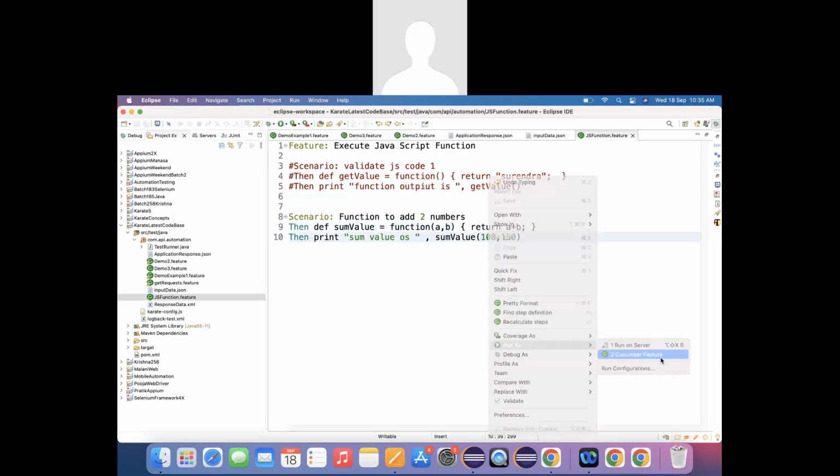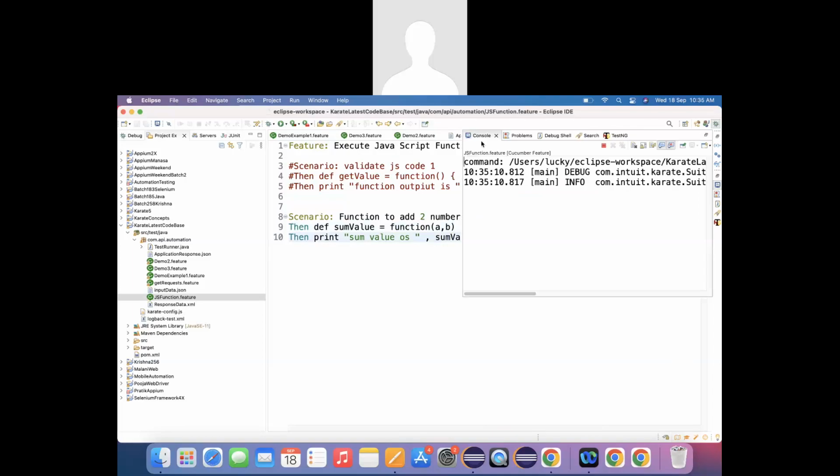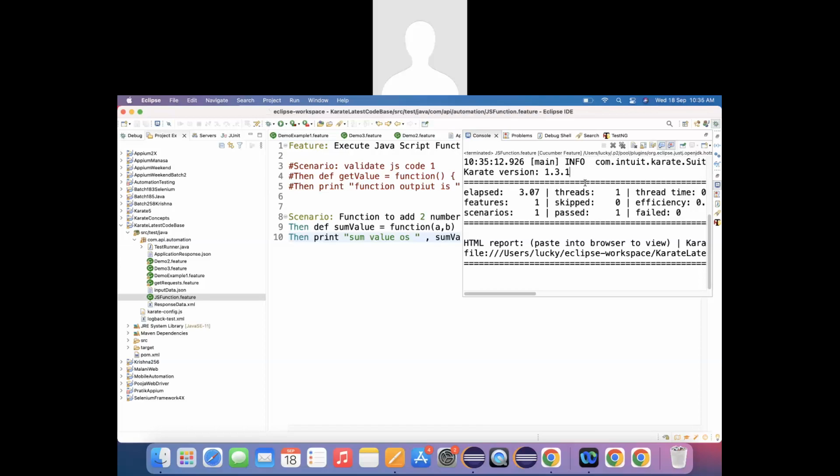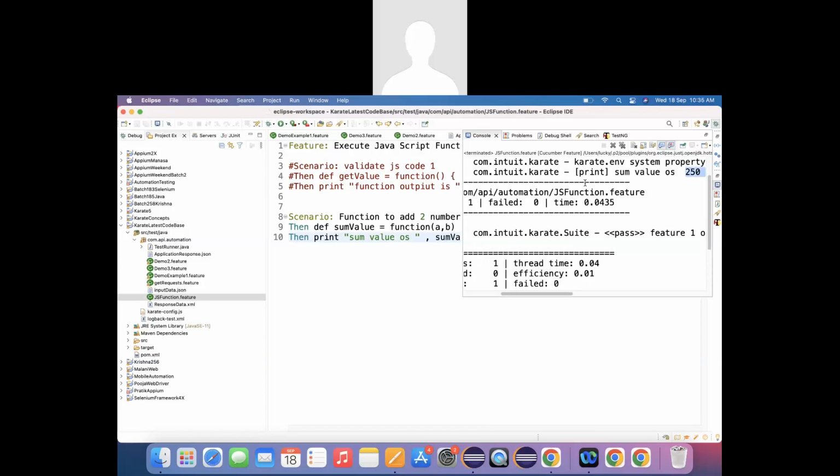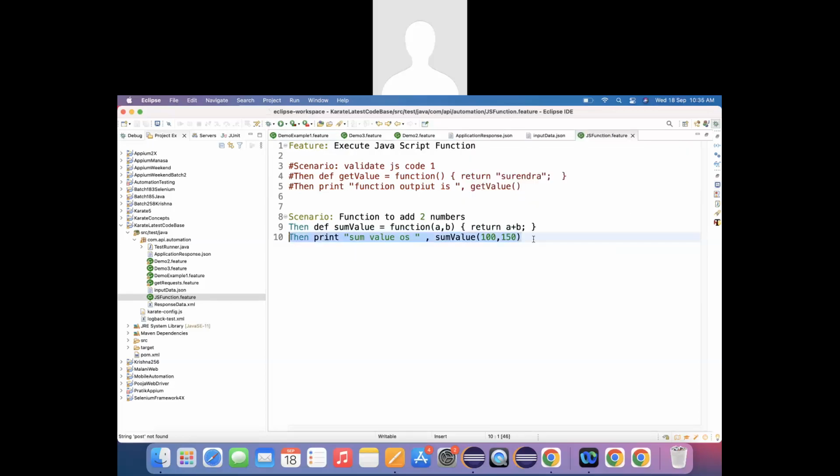When I run it as a Cucumber feature, let it execute and let us see what exactly it printed. See, the sum value is 250, it was retrieved and printed to the console. This is how we can perform any kind of mathematical operation.